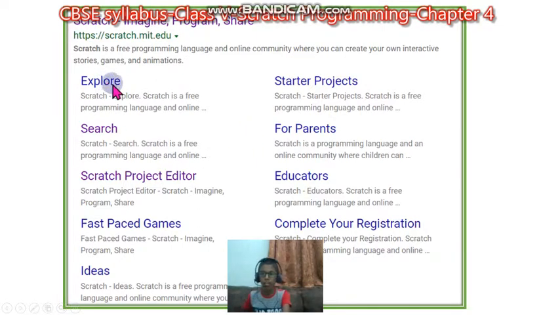You can explore in Scratch. You can explore many items that you don't know yet. You can do starter projects. You can search for new items or anything else. It's also required for parents. It's not only for children but for parents. The Scratch project editor is also there. It's also for educators. You can make fast-paced games. You can complete your registration and you can get some ideas from tutorials.